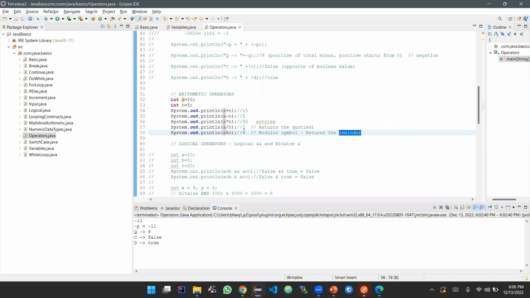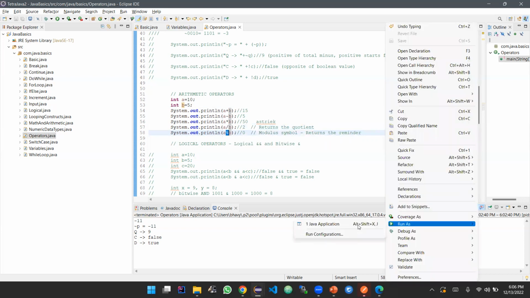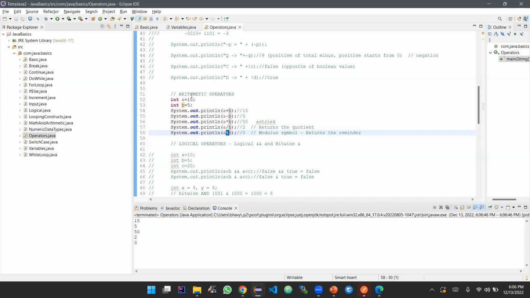Whenever you get into coding questions or interview questions, this is the most common case where you'll be confused. The options have both the values 2 and 0. So you need to know that the division symbol returns the quotient, and the modulus symbol returns the remainder. I'll run this as a Java application. 10 plus 5 is 15, 10 minus 5 is 5, 10 into 5 is 50, 10 by 5 is 2, and 10 modulus 5, the remainder, is 0. These are pretty straightforward arithmetic operators: multiplication, addition, subtraction, division, and modulus.